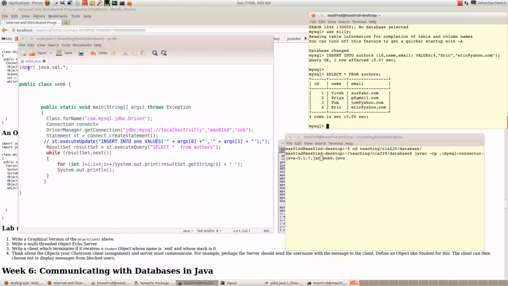So we have to import java.sql.star. Then we have these standard three statements here. This is the important one that you'll have to change, where it's saying it's a MySQL database. You could also use a Postgres database instead of MySQL, and again here you'd have to change that to Postgres instead of MySQL.